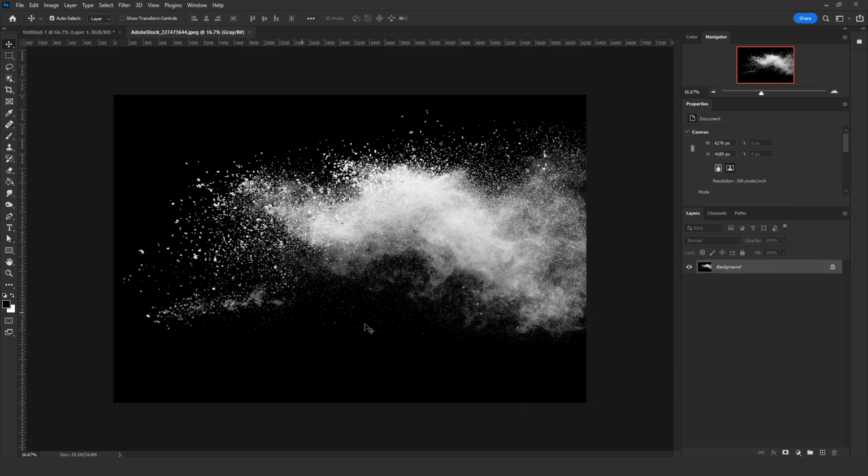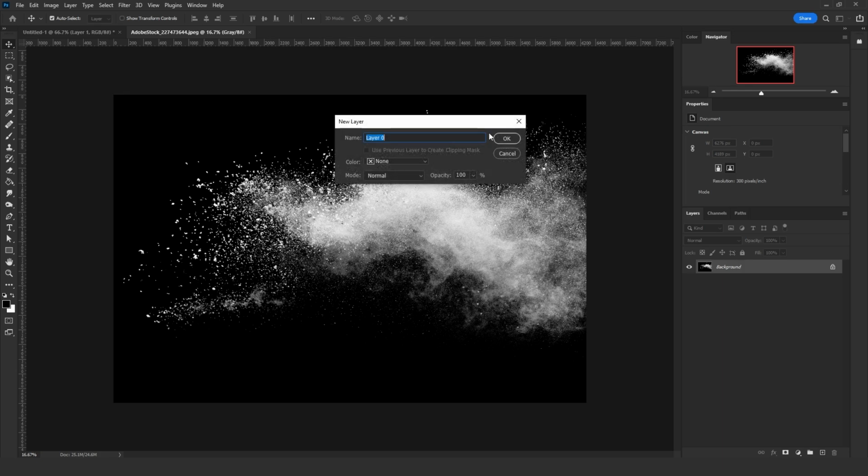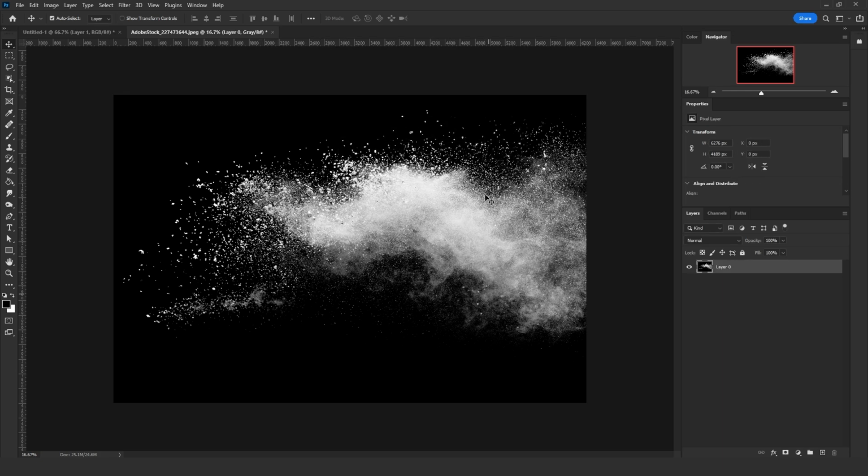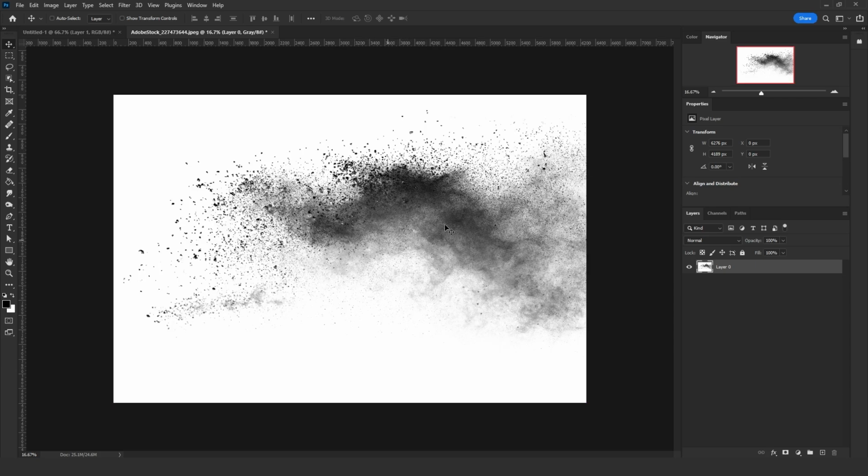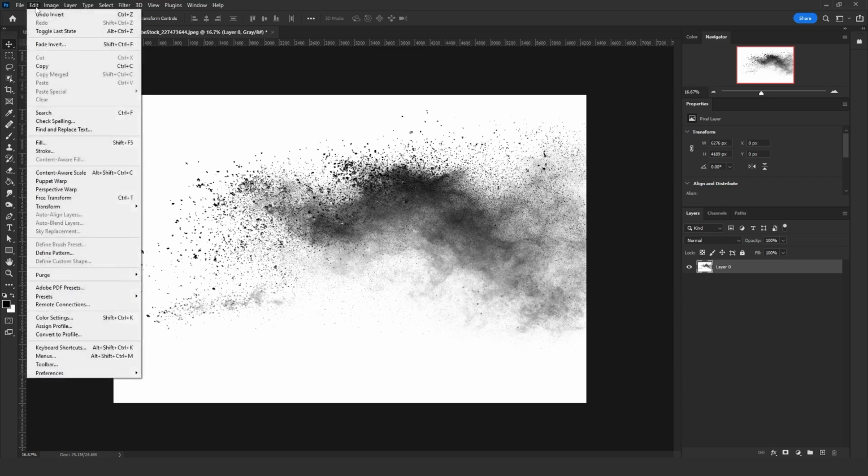It's very easy to turn a stock image into a brush. So basically, first, make sure the color of the image is black and white by pressing Shift Control Alt U. That will turn it into black and white. And then press Control I. That will make the explosion black and the background white. And then you can go to Edit.